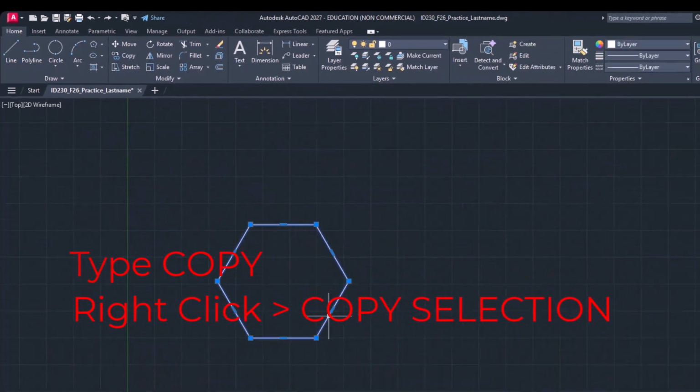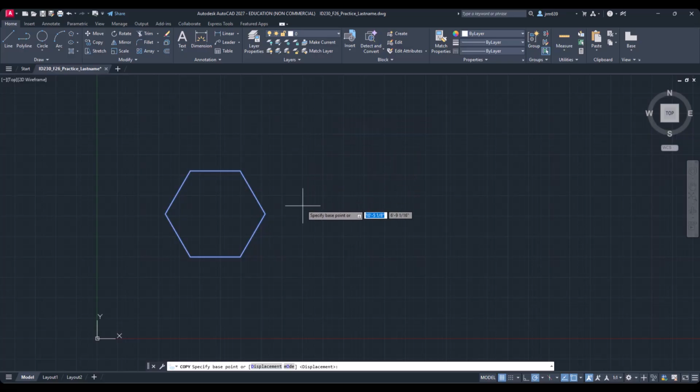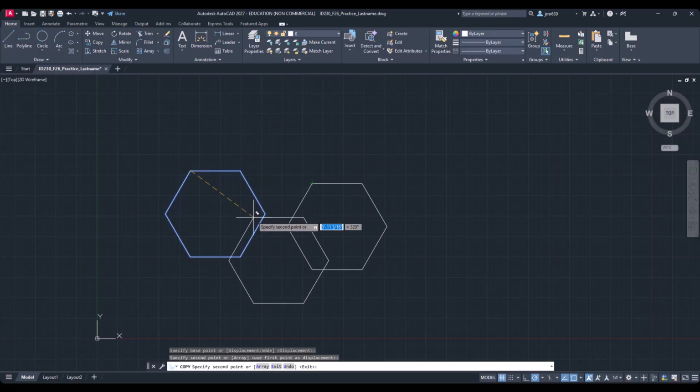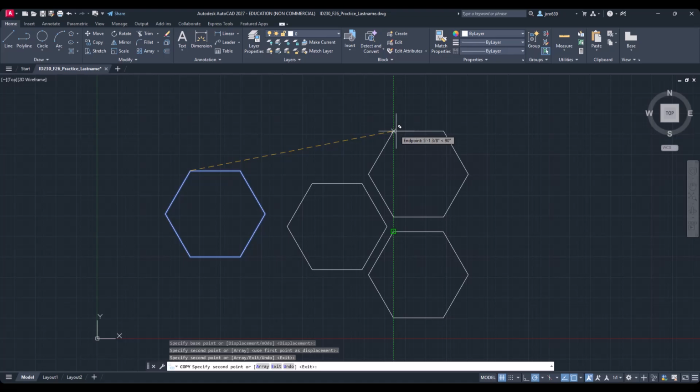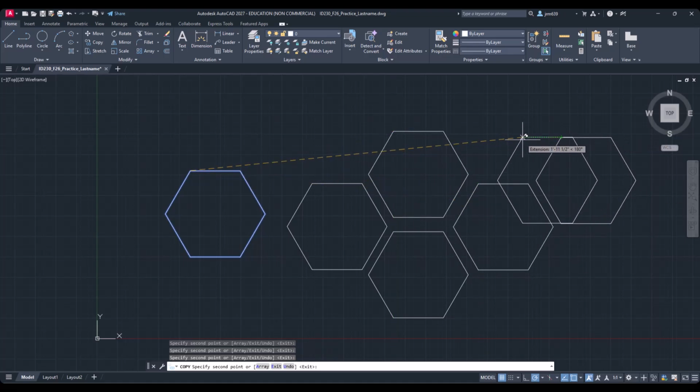So let's go ahead and highlight this object, right-click, and choose Copy Selection. Just like the move command, it wants to know a specific base point that you want to have. So I'm just going to click directly on the object. You'll see that it kind of clones that object. Look at that. All you have to do is click to place that clone where you desire, and you can actually keep repeating this clone as you like. Just hit escape to stop the command when you're ready.